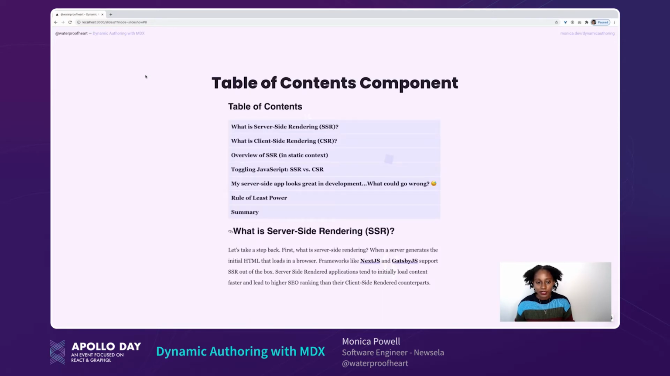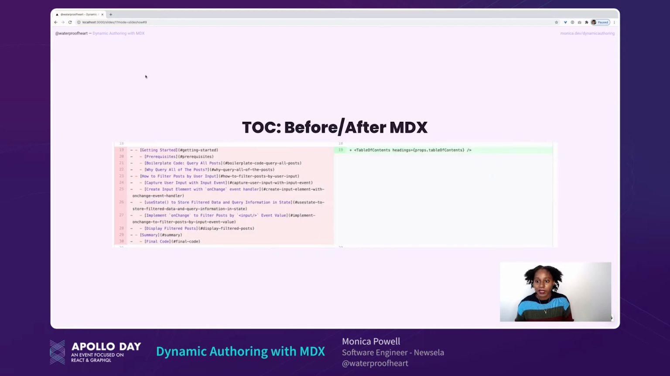So I want to walk through an example of how I have used MDX. For my longer articles on my website, I like to create a table of contents so that readers can have an overview of what to expect in a particular article. And I liked adding these so much that I would manually write Markdown to render all of the content for the table of contents. So I wanted to illustrate this diff of what a specific post that I had written looked like before and after I started using the MDX table of contents.